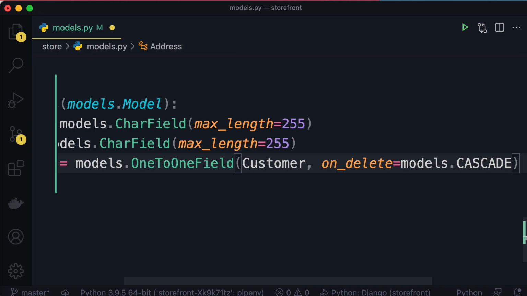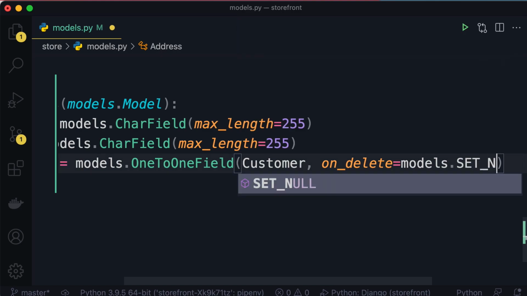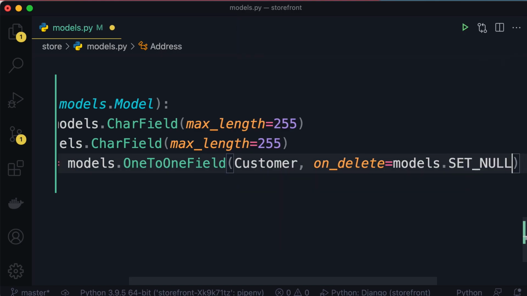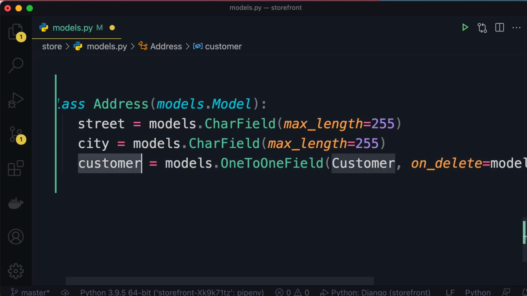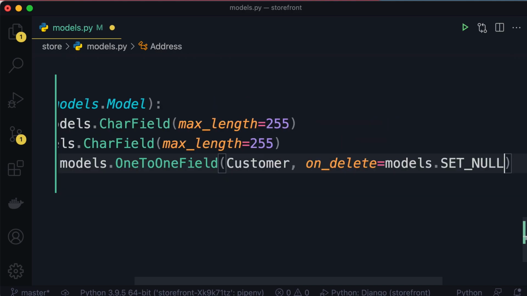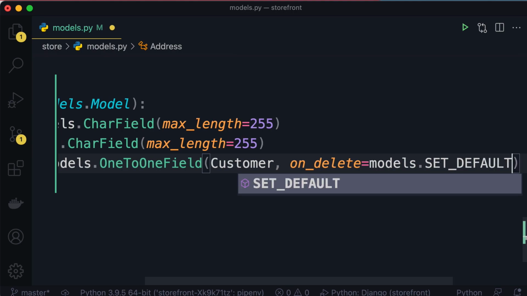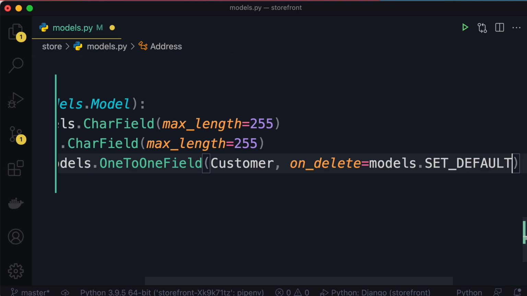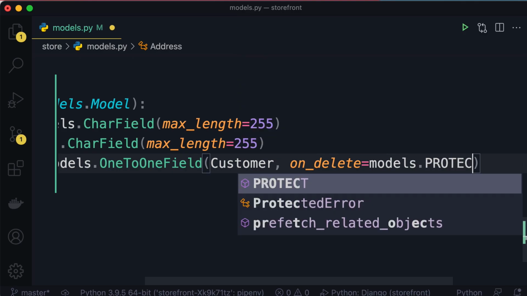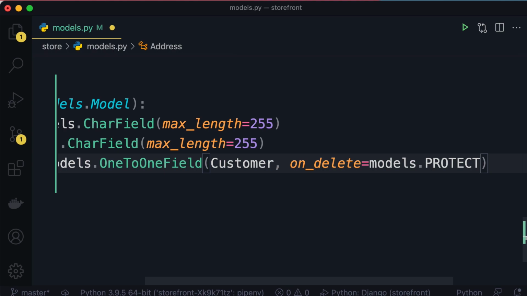Alternatively, if this field accepts null values, we can use SET_NULL. So when we delete a customer or the parent record, the child record, in this case the address, is not going to get deleted. It's going to stay in the database, and the customer field or the customer column is going to get set to null. In this case, this field doesn't accept null values, so it doesn't make sense to use SET_NULL. Alternatively, we can use SET_DEFAULT. So this field will be set to its default value. And one other option we have is PROTECT. With this, we can prevent the deletion. So if there is a child associated with this parent, we cannot delete that parent. First, we have to delete the child.